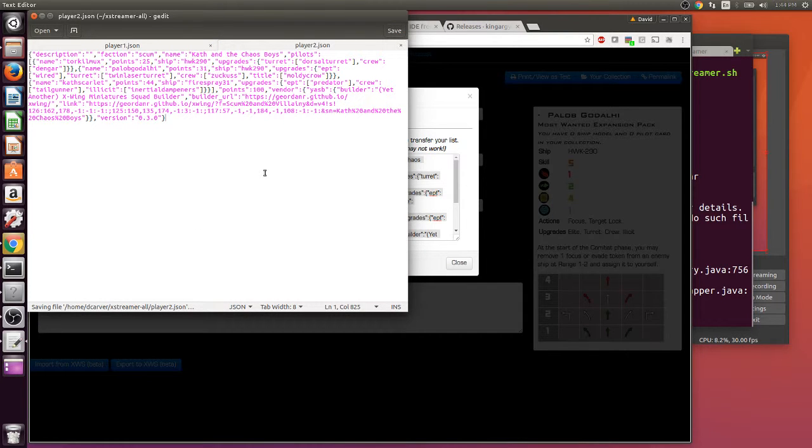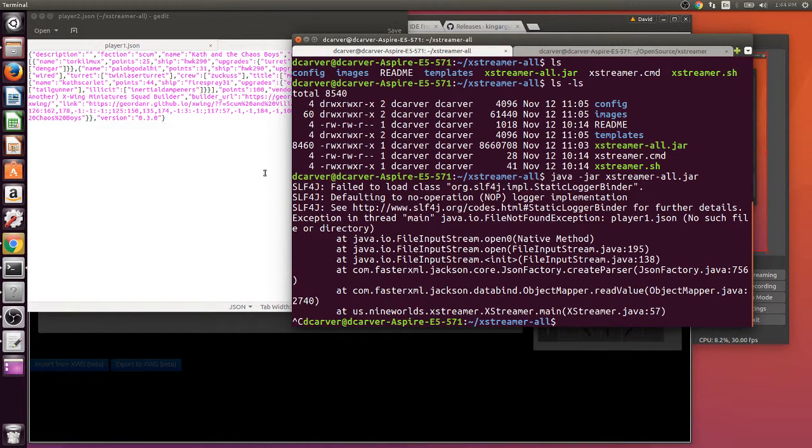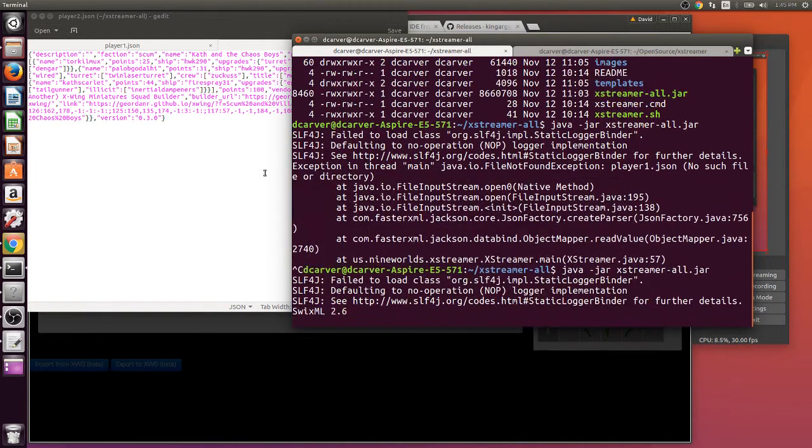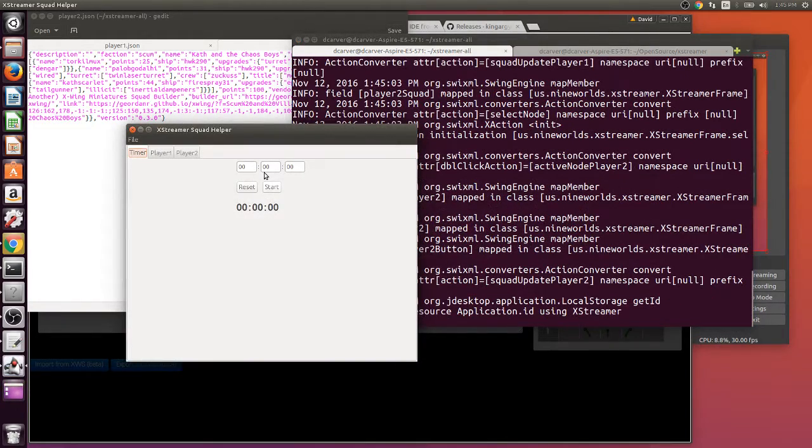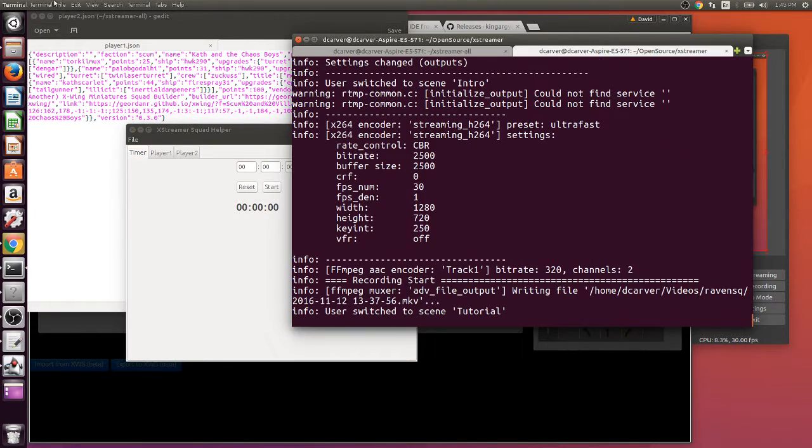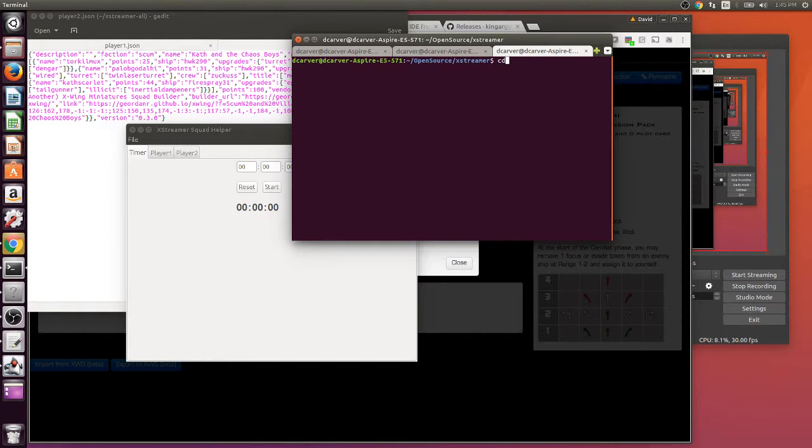So once those two are done, you should now be able to go through and restart XStreamer. It'll take a minute here. It'll go through and come up, and then you'll get this XStreamer Squad Helper application started up. What it will have also gone through and done is create a couple files.